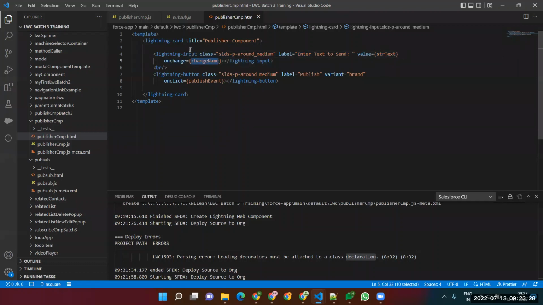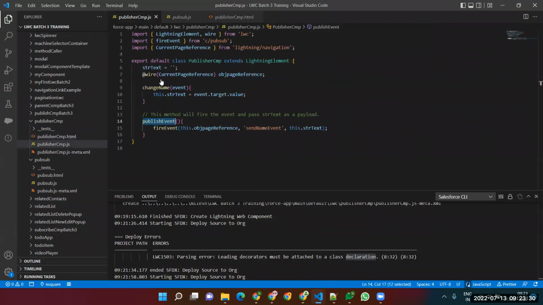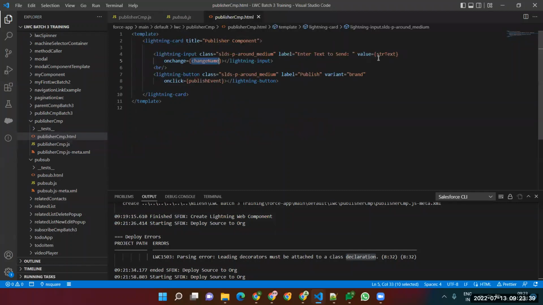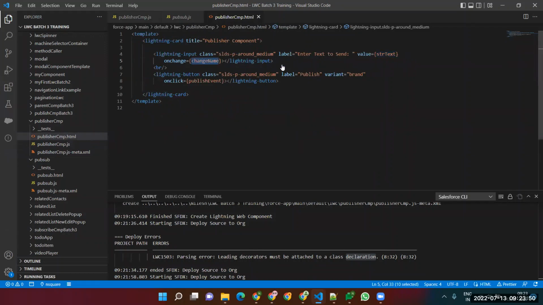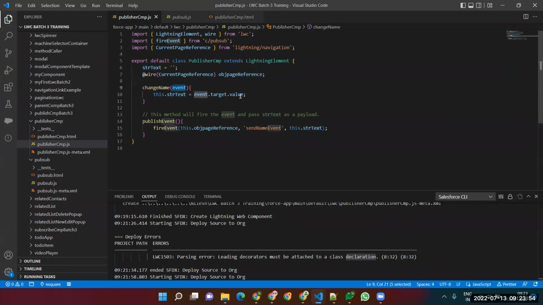On change, we have the on change method here. In the on change method, we have str text, which is the local variable, and we are just displaying the value of str text in this input. At the backend, on change of this text, we are just taking that value from this event and assigning it back to this, correct?